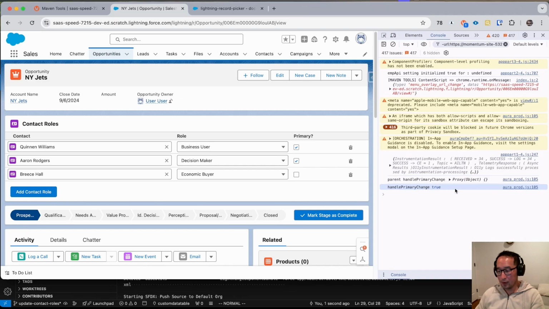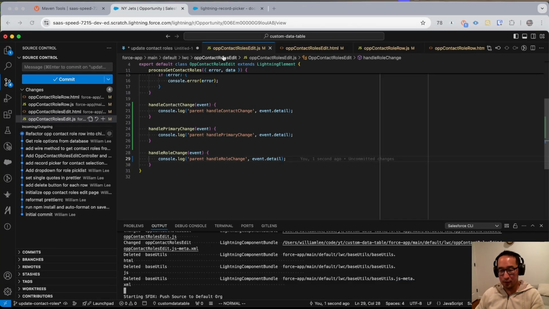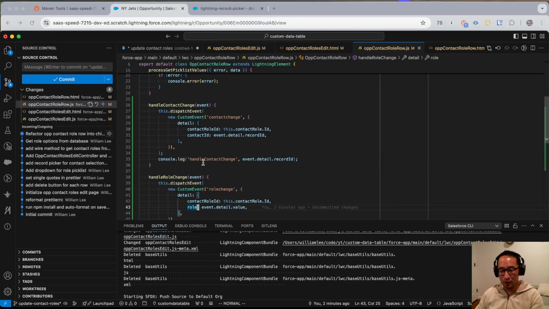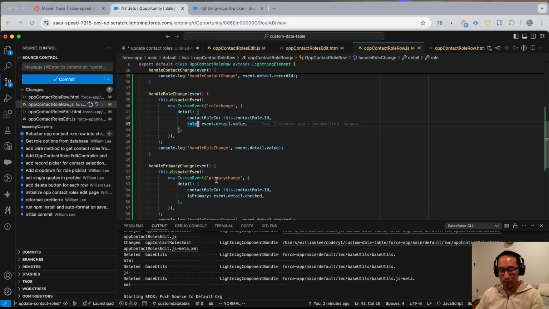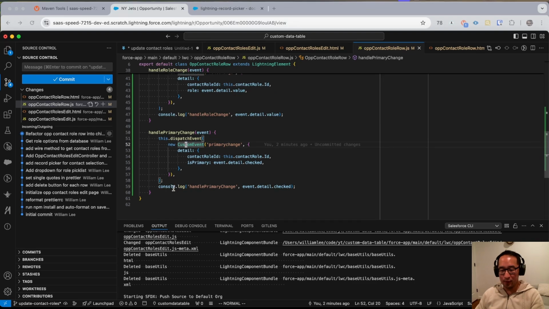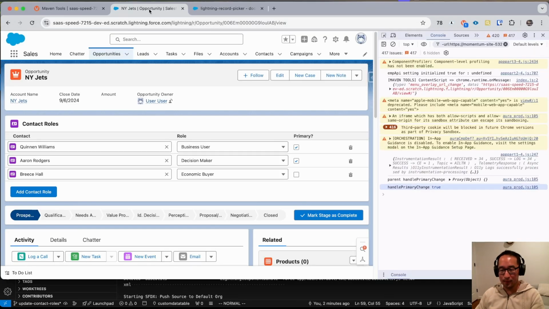Really weird. Why would this show up second? Because handle primary change is here. Oh, because I'm dispatching the event first and then calling console.log. Okay, but let's check what's in this object. Obviously, I don't see anything because it's a proxy. There is a way to see it if we use debug mode, but I really just don't like debug mode.